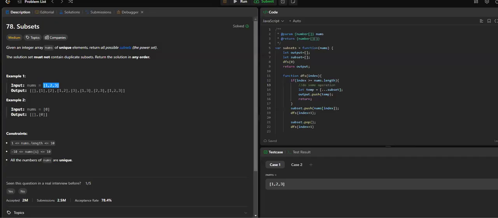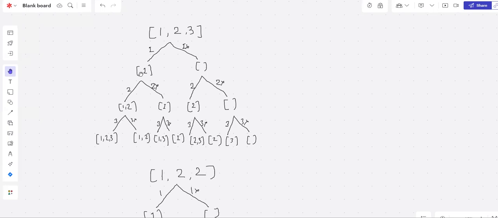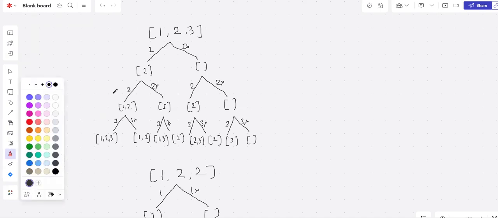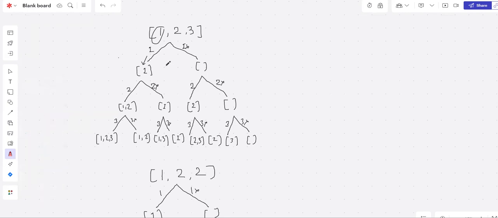To create a subset, we decide either to include a number or not include it in the tree. So if your current index is 1, at this current place, either we can include this number into our subset, or we can just ignore it. These are the only two options available to us. If we include it, our subset will contain 1, and then we move to the next index and continue the same approach. The same approach basically means either include the next number or not include it.